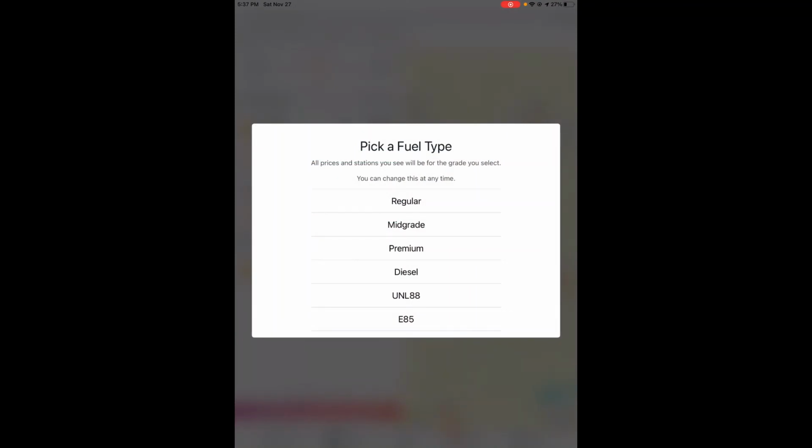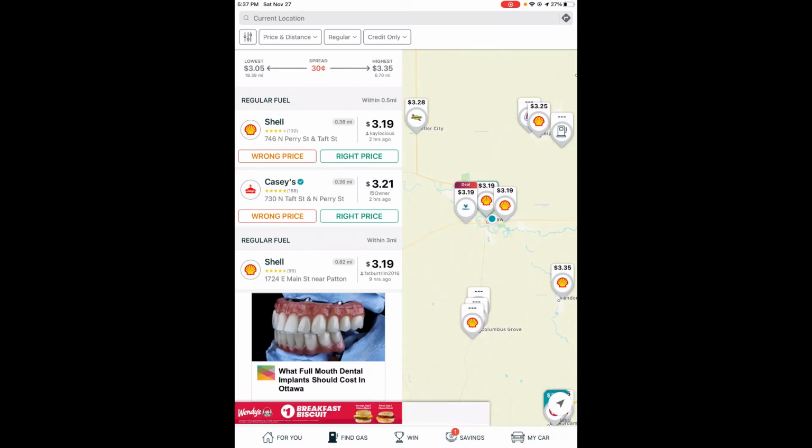And then it's going to have me pick a fuel type. You can change this later. So I'm going to click on regular. If you have not enabled location, it may open up a pop-up that says unable to find location. You can either type your location in, or up here at the top where it says current location, or you can enable the location at that time so it can find the gas for you. It's up to you. So up here at the top where it says current location, you can type in your location there.